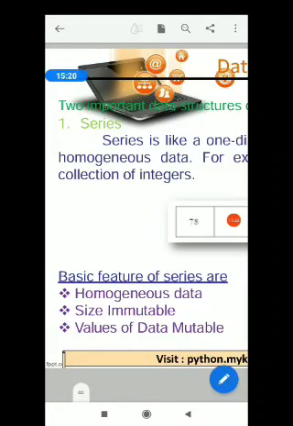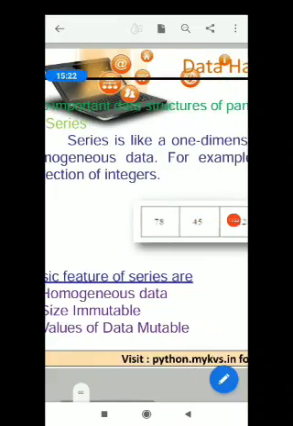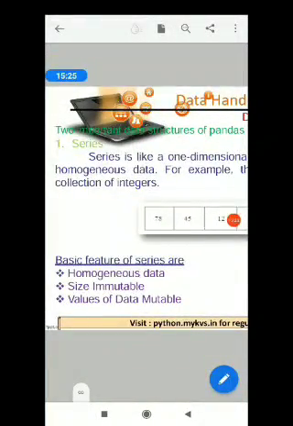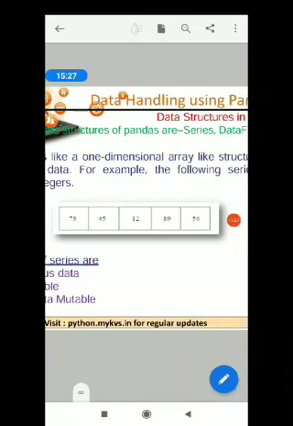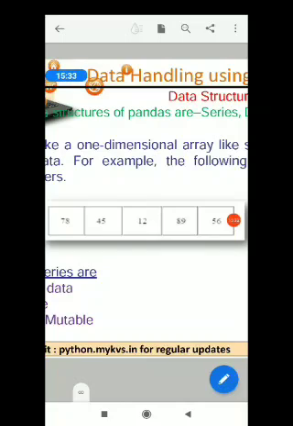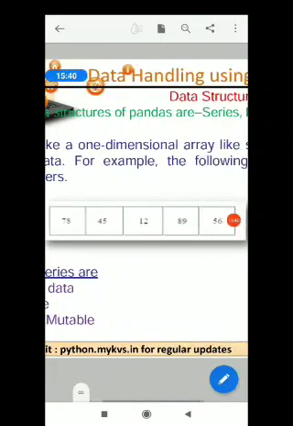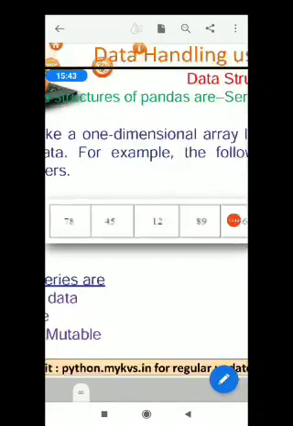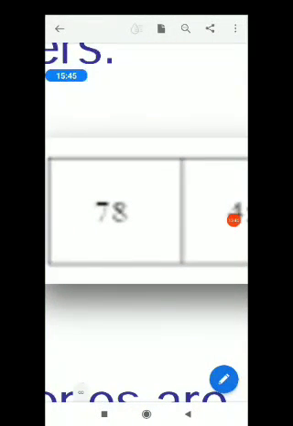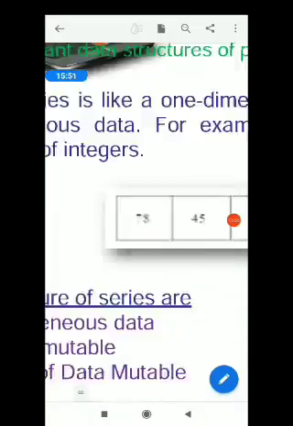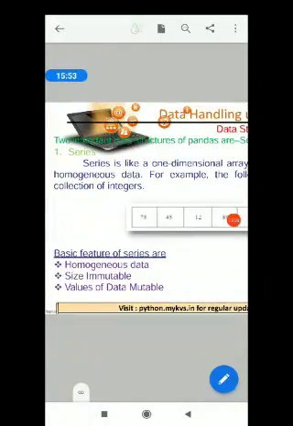Moreover, it is size immutable. You cannot increase or decrease the size of a series. Like if this is a series, our example is of 5 data value series, then it must consist of only 5 data, but the values are data mutable, means you can change the values stored in this 5 locations. Okay, for example, here in the first place 78 is stored, but you may change it to some other numbers also easily. Okay, so they are data value mutable, but size is immutable. You cannot change the size of the series data.